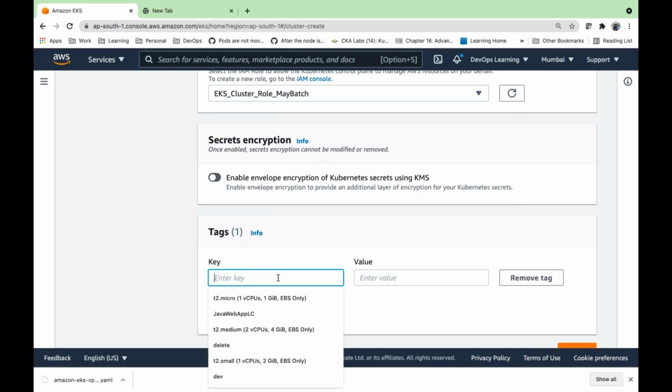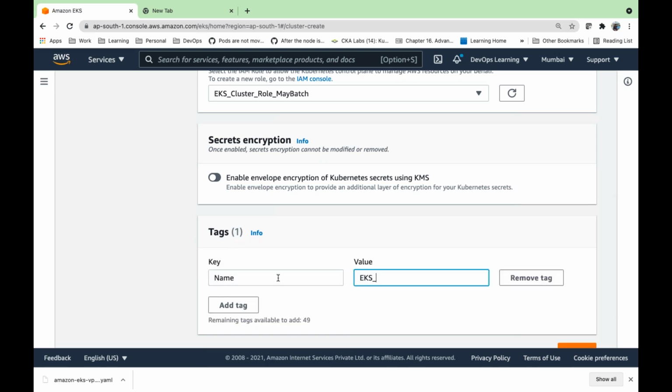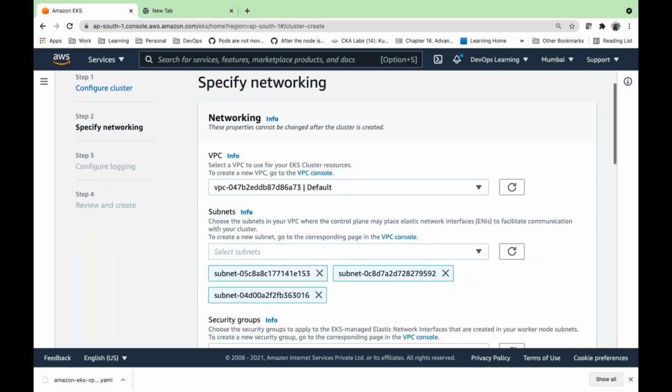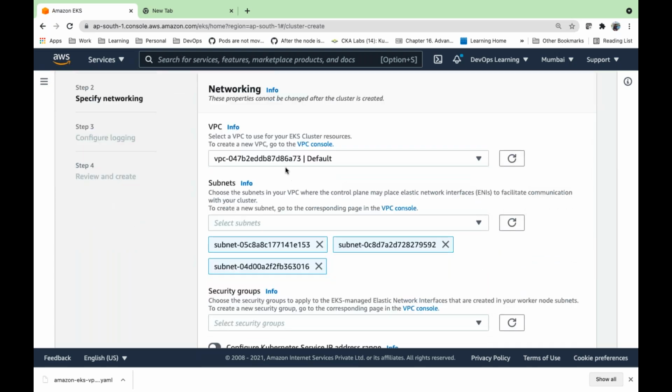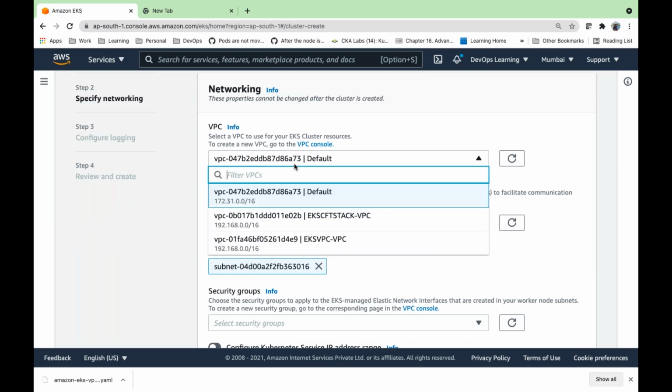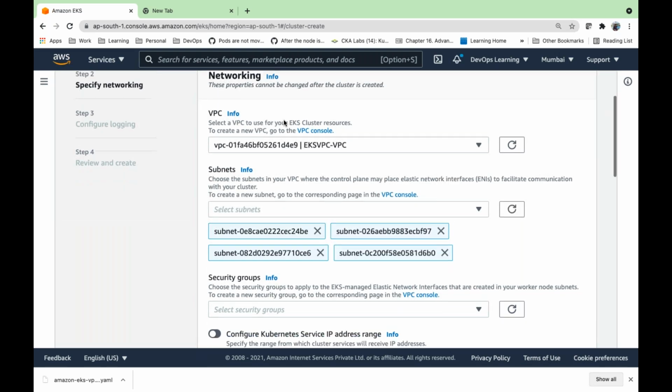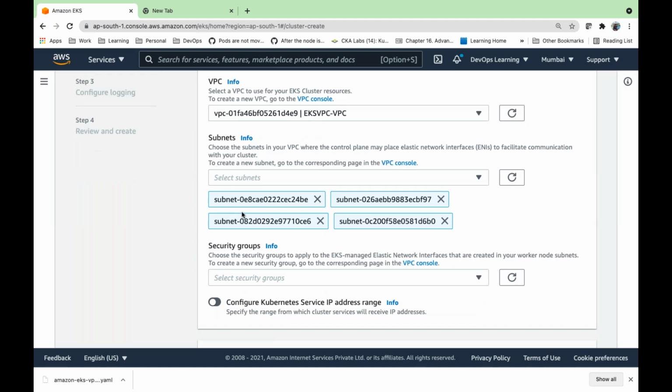Then tags. You can give tags, whatever key value pair, something like this. Then next, in which VPC you want to create this cluster. I don't want to create this one in a default VPC. I'm going to select whatever VPC we created using CloudFormation, the last one. So in that VPC, I'm creating a cluster. That VPC has these many subnets, right? All the subnets have been selected.